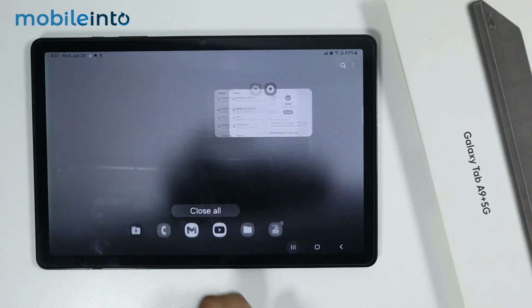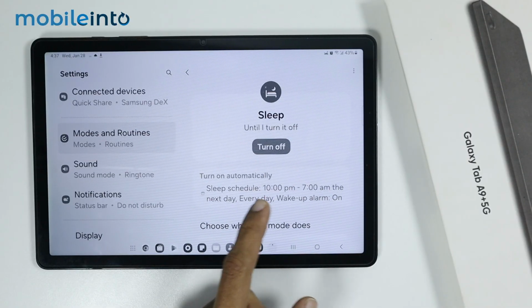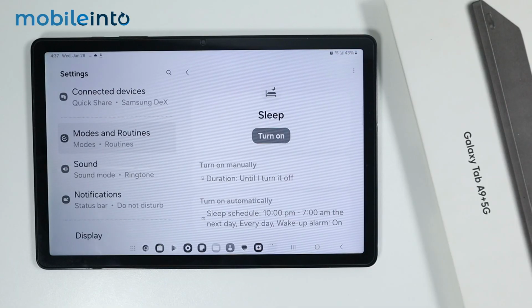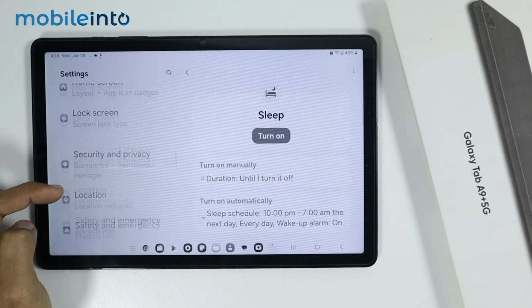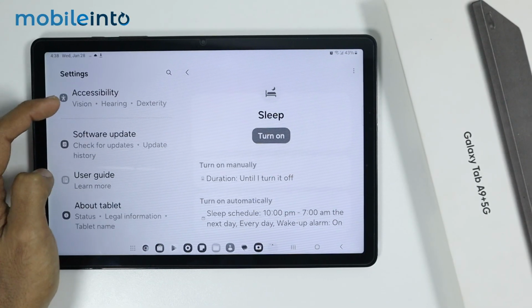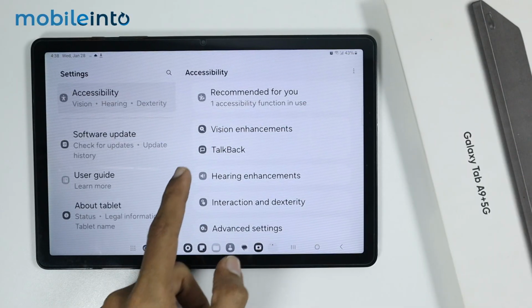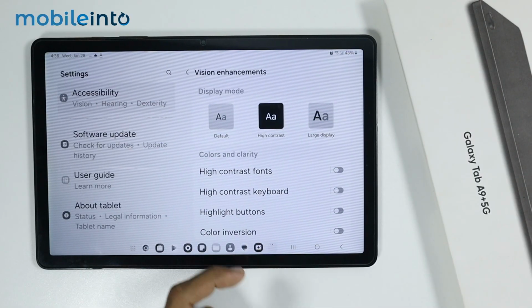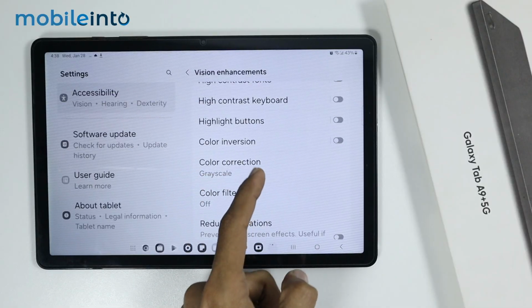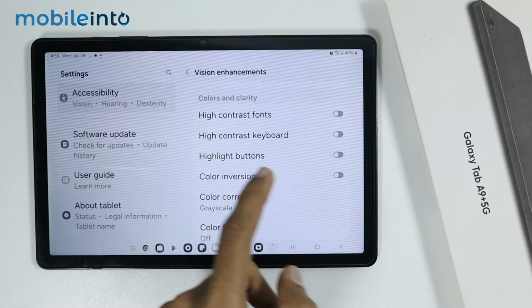If this did not fix your issue, then just go back to Settings. Now this time just turn off sleep mode. Now just go back to the main settings page and under Settings just tap on Accessibility. Under Accessibility just tap on Vision Enhancements. And over here, if color inversion or any of these toggles is enabled, just disable it.